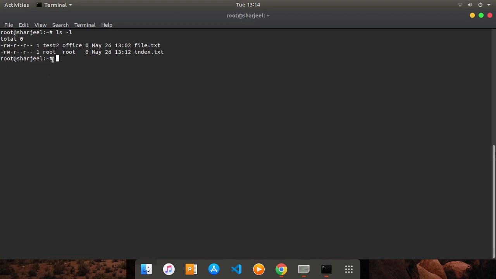Suppose I want to change this user. How can I change this user? I can type chown, ch for change and own for owner, then the username, which I made Ali. And the other one is the file name, which is index.txt. Alright, I press enter and again type the command ls -l. Now you are able to see that the user root has changed to Ali.